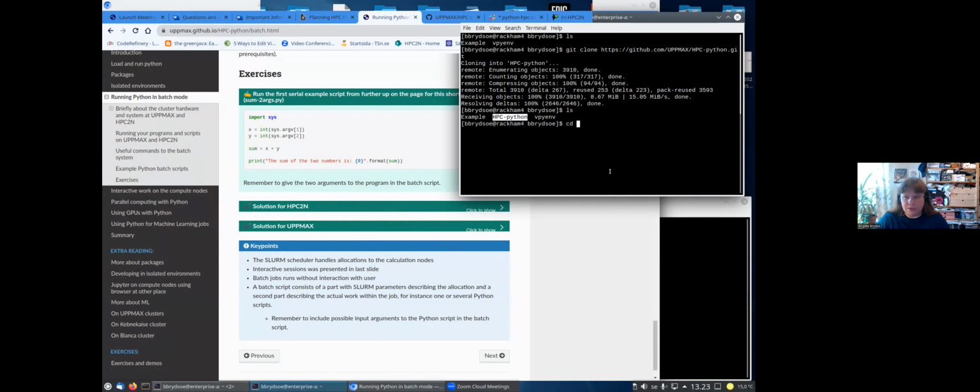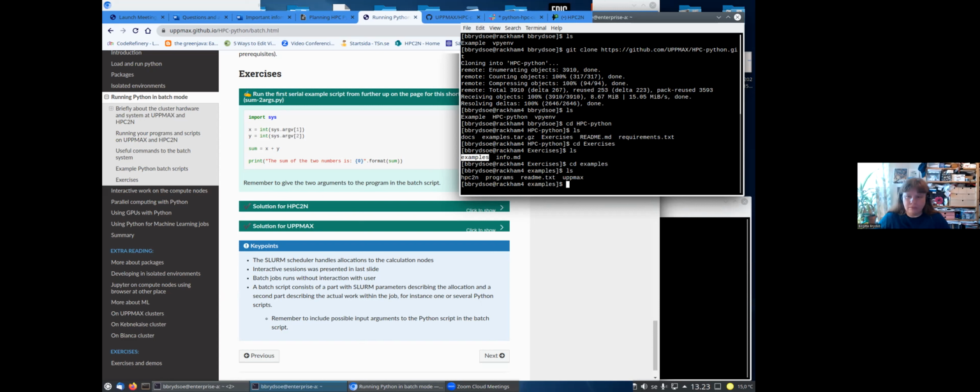So I will go into HPC Python. And here I have a directory called exercises. I'm going to go into that. And then I will go to examples. And here you can see there's the program directory that contains the Python programs. There's an UPPMAX directory which contains batch scripts, submit scripts that you can run on UPPMAX. And then there is the HPC2N directory, which has the same thing for HPC2N. So here I will go to UPPMAX.